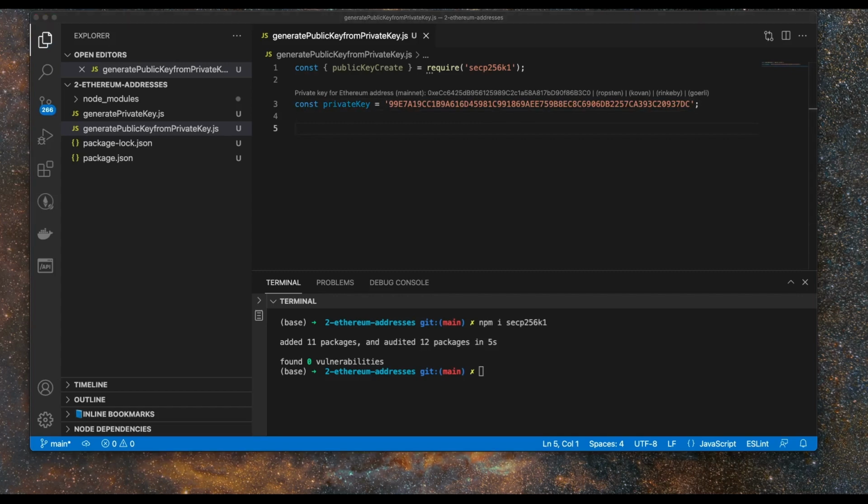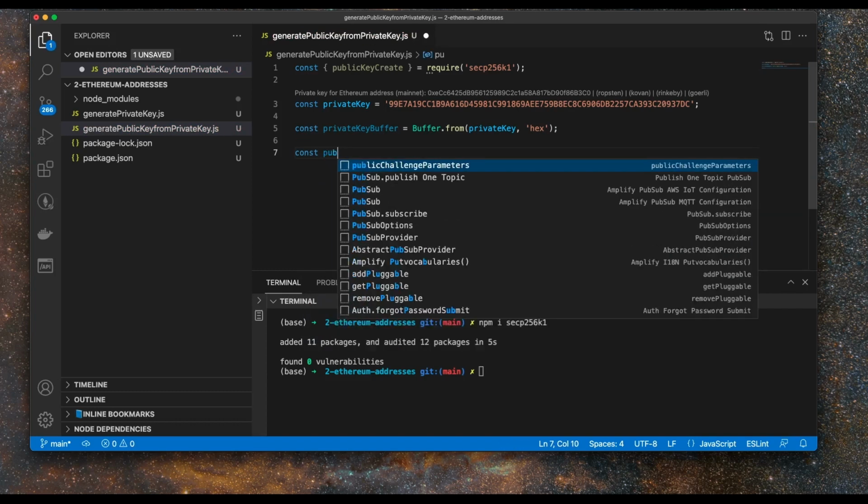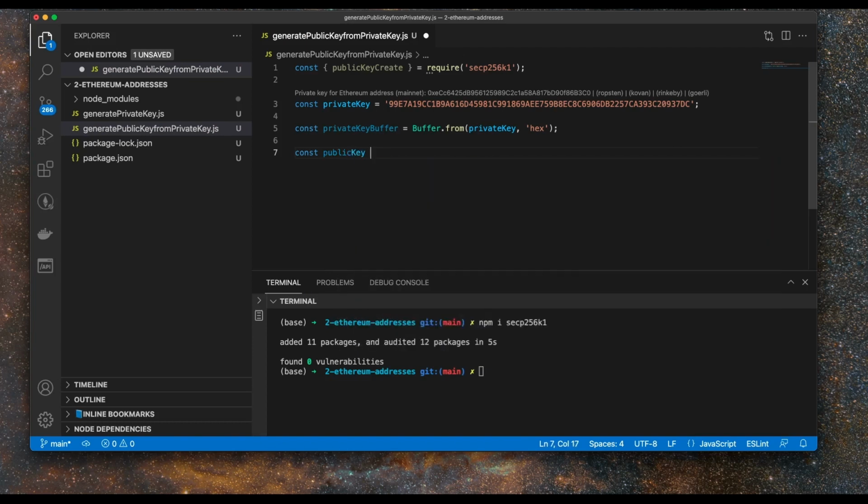And then I'm going to create a buffer from this private key like so. So I import the private key here and I output a hexadecimal buffer. And then in order to generate our public key from this buffer, I'm going to create a const, if I can type, of course. So this will be my public key.